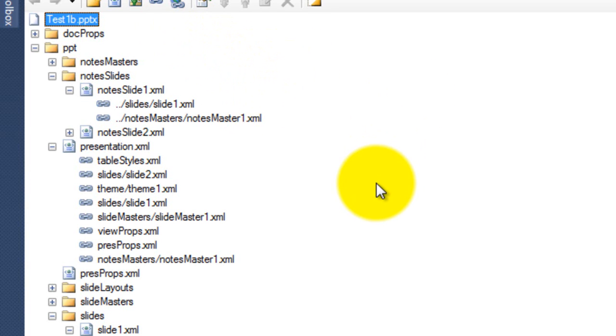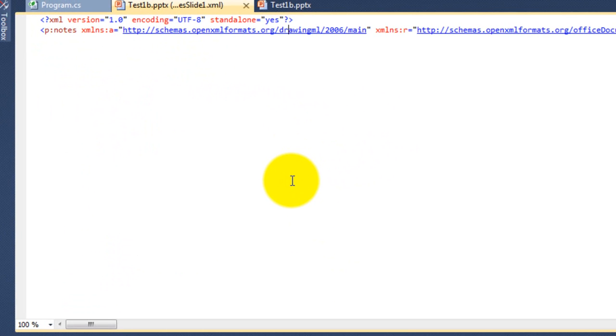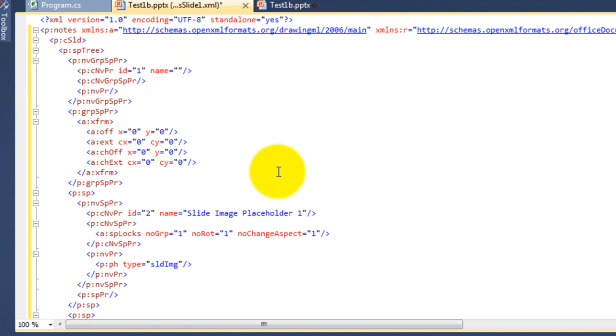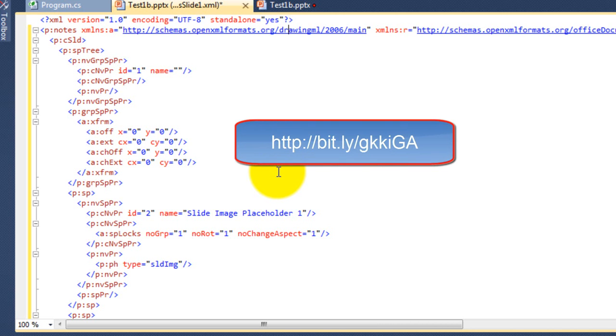We don't really care that much about those relationships, given our strategy is that we're just going to remove the content of those paragraphs. Let's look at the note slide. I'm going to format the XML. By the way, if you're not familiar with the Visual Studio Power Tool that enables you to edit OpenXML documents directly in Visual Studio, you can find more information about it here.